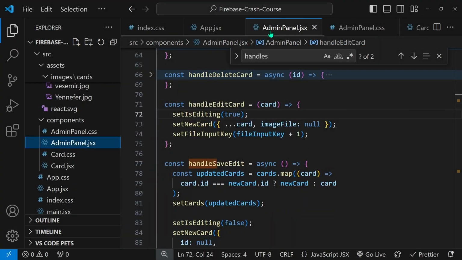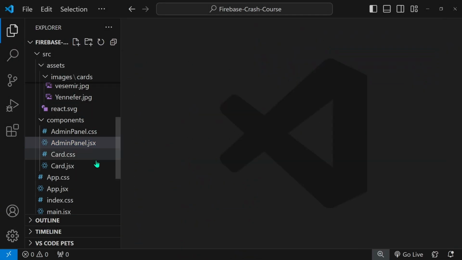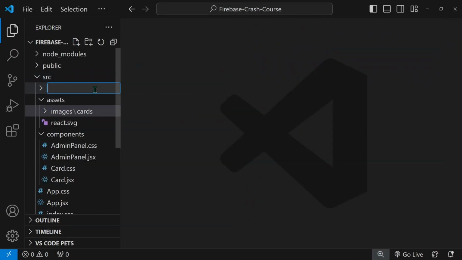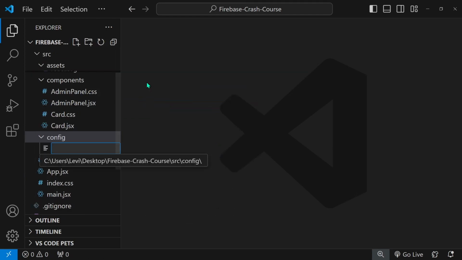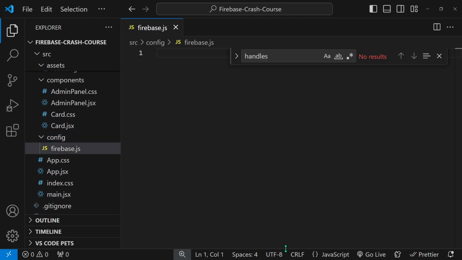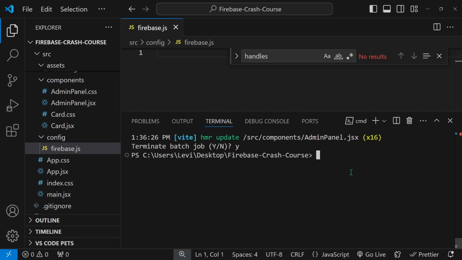Now in our file structure, let me just close all of these up. Inside the source folder, we'll be creating another folder called config. And inside that, we'll be creating a new JS file called firebase.js. Also, while we're at it, I will stop the development server and paste in the npm install firebase, hit enter, and this should install the packages for us.